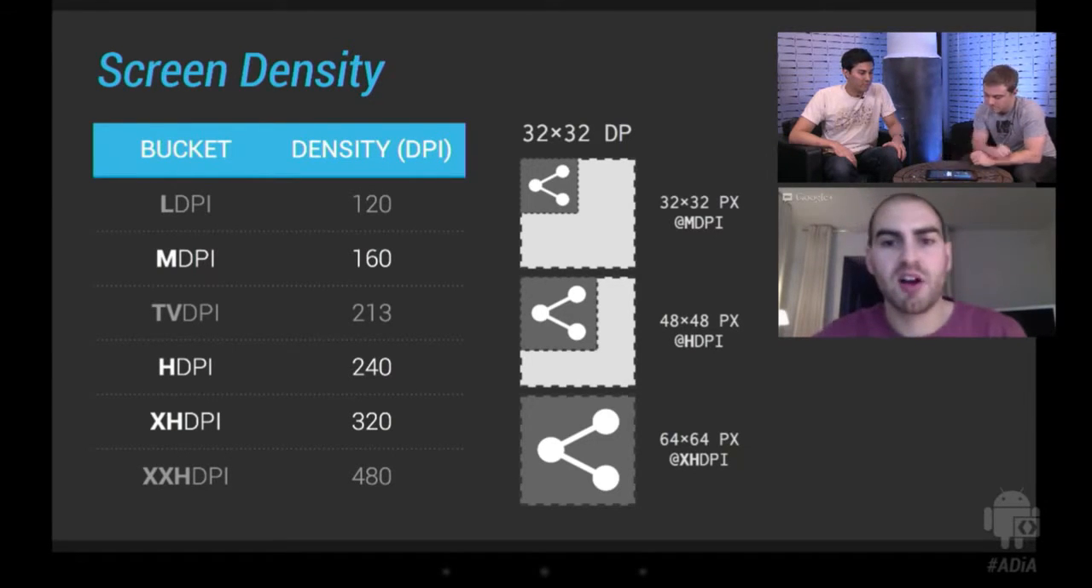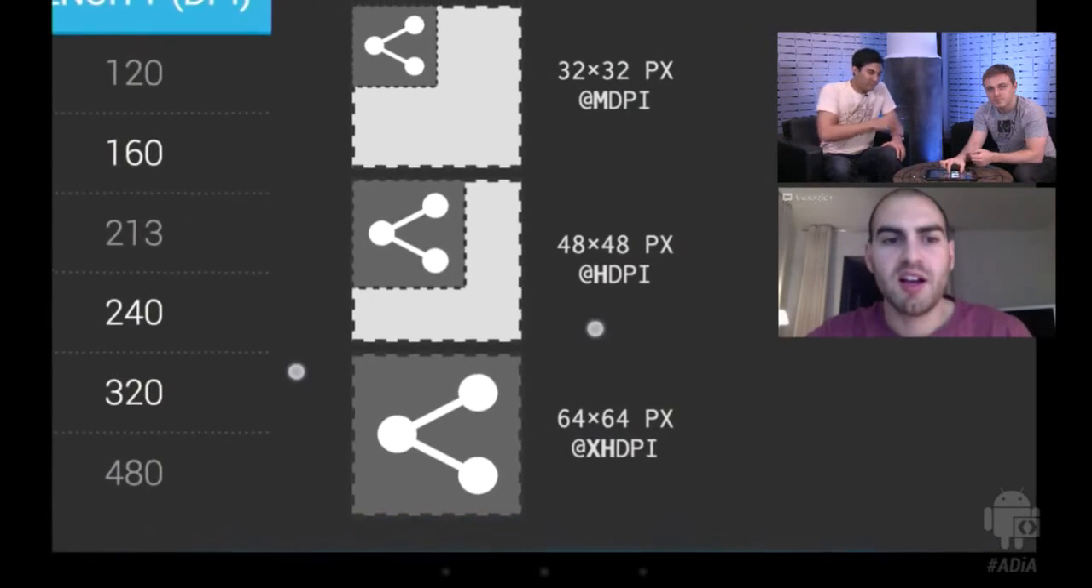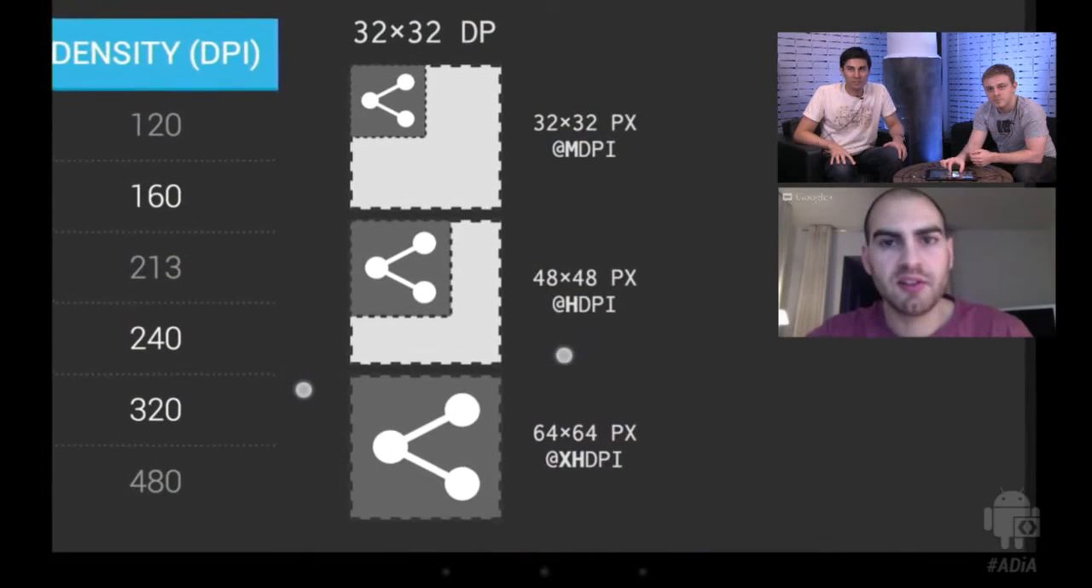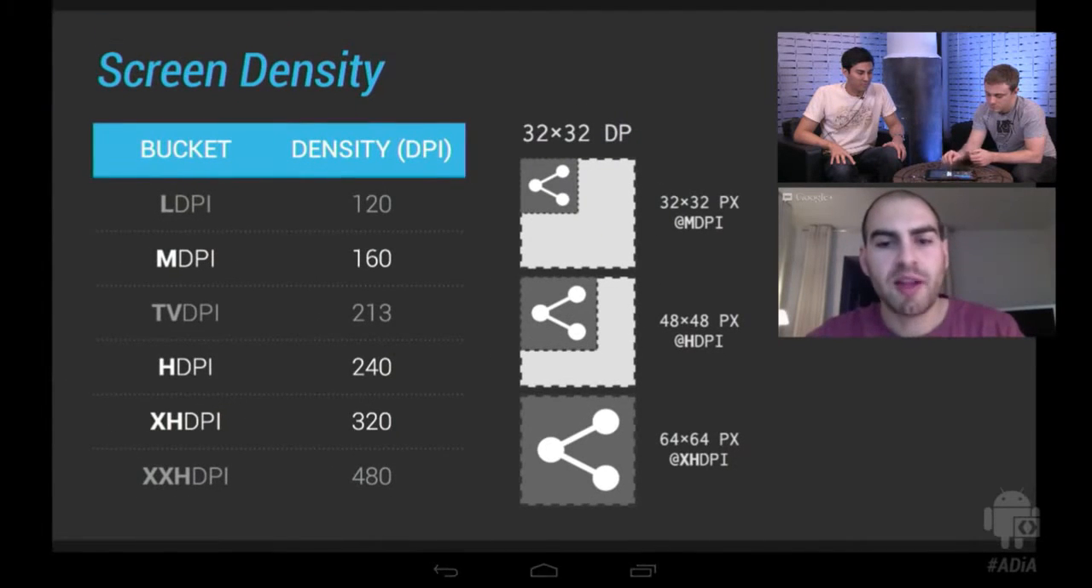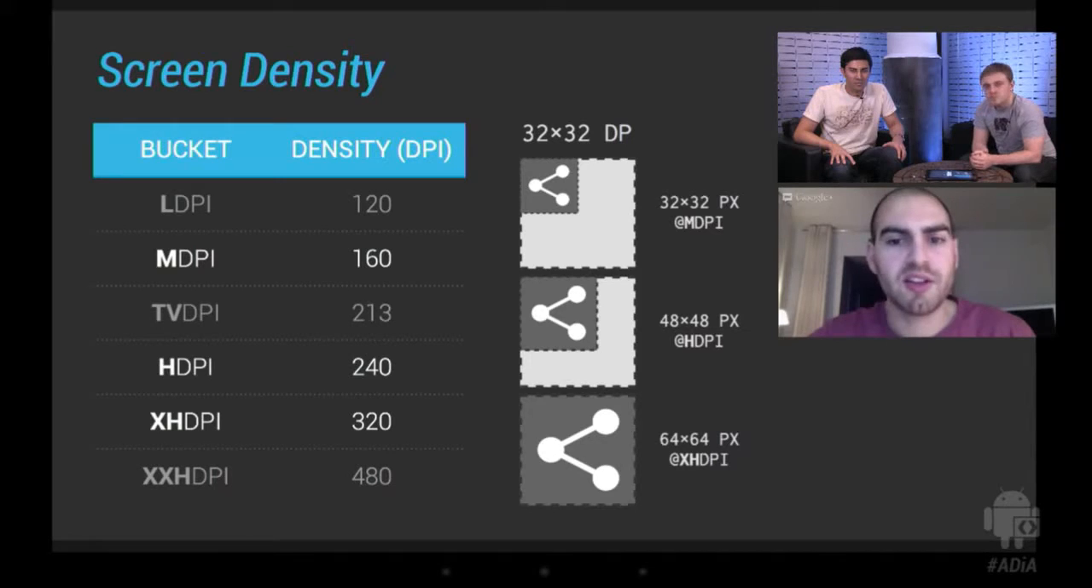So the idea here is that if you have an icon like we show here in the right-hand column, which needs to be 32 by 32 dips, on an MDPI device that would translate into 32 by 32 pixels, but on an XHDPI device that would actually turn out to be 64 by 64 pixels. So you have complete control over a pixel perfect icon on an XHDPI device. You can draw it at 64 by 64, and then the device will pick the right density version at runtime.